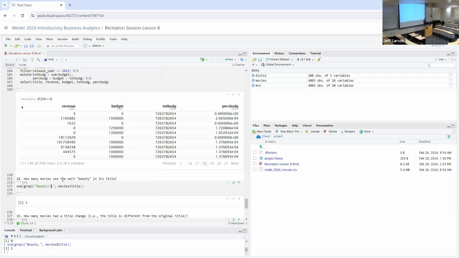I want to actually look for the character, the period. And then it goes, okay, well, there aren't any movies with beauty that have a period in the title. Okay. So those are the things I want you to keep in mind on the assignment.